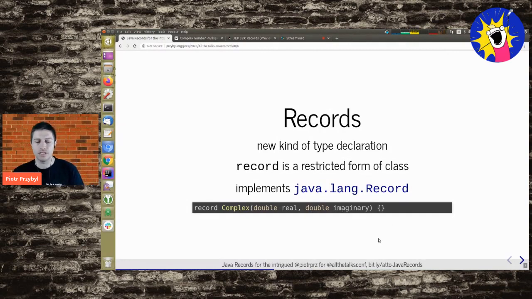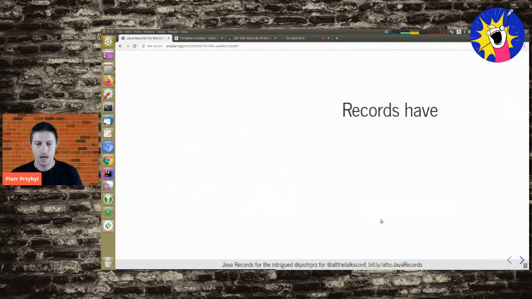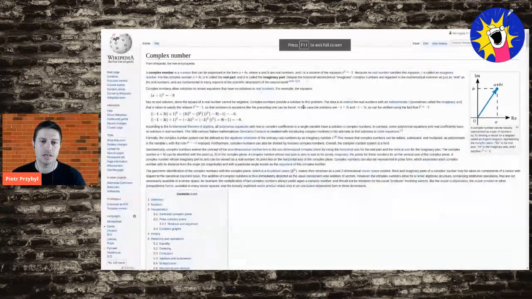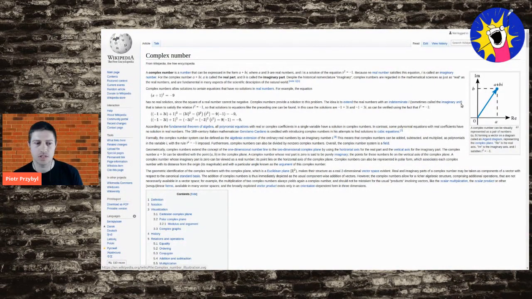So I think we'll do it this way. I'll try to go through the slides quickly, and then we'll dive into the code, because I think the code might be even more interesting than the slides. So what do records have? They have a name, of course. As you have seen, the previous record was named Complex. By the way, it's about complex numbers. You can see here on Wikipedia how it works. It's not just a 2D point, it's a number, and so on. So you can add them, multiply them, and so on and so on.